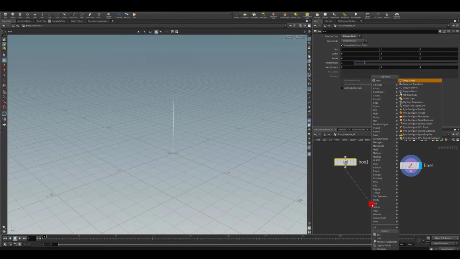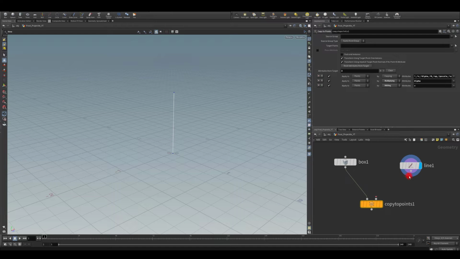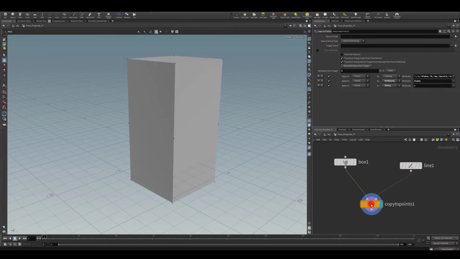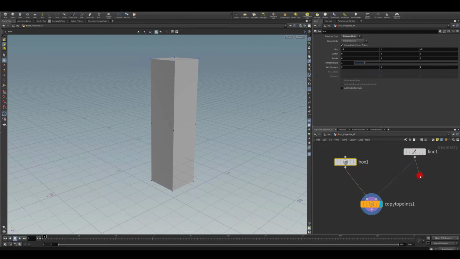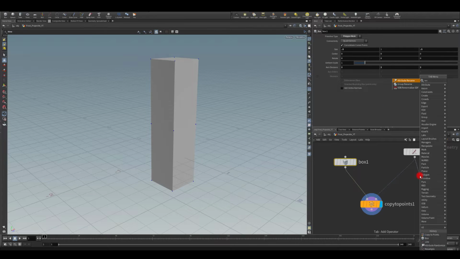I'm going to use the next copy to points node. And as you can see, we should get two boxes, because what we're doing, essentially, is copying that box onto those points. However, I'm just going to scale it down a bit and I need more points. So what I'm going to do is run this line through a resample node.